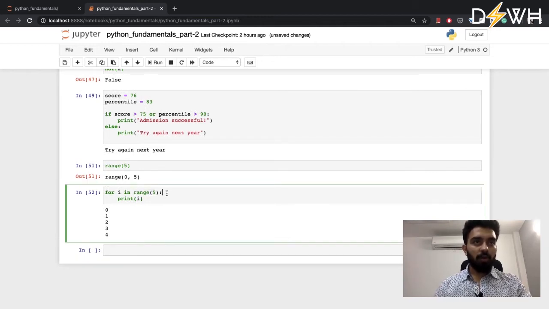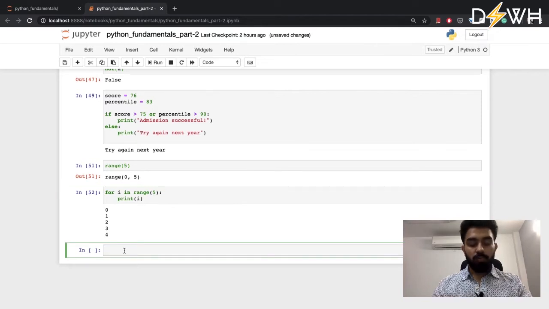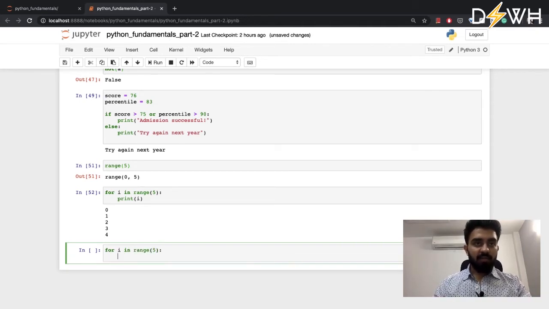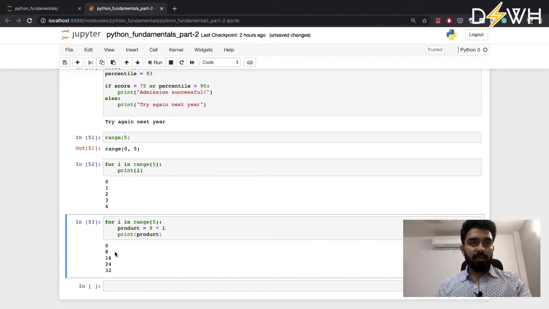So this is one way of creating a loop, and inside this loop I can do a bunch of tasks, not just print. So let's say for i in range 5, I want to calculate product equals 8 star i, multiply everything. So this gives me multiplicative factors of 8.